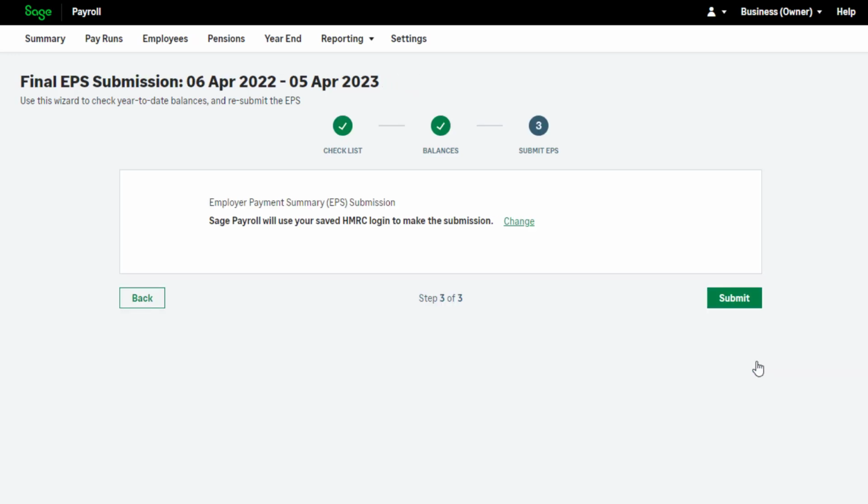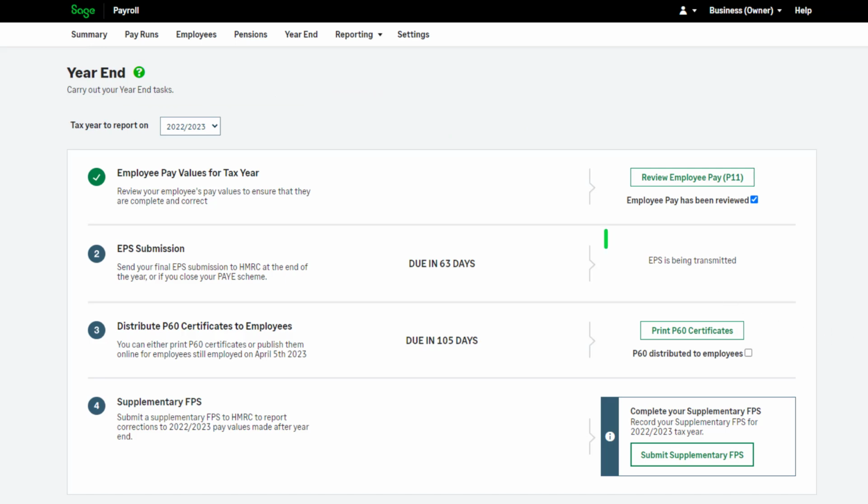To change your saved HMRC user credentials, click Change. If there's been no change to these details since your last full payment submission, click Submit. Once the submission is successful, you'll be notified here.